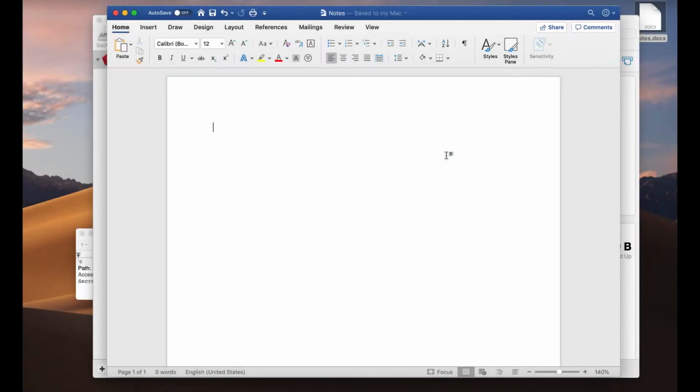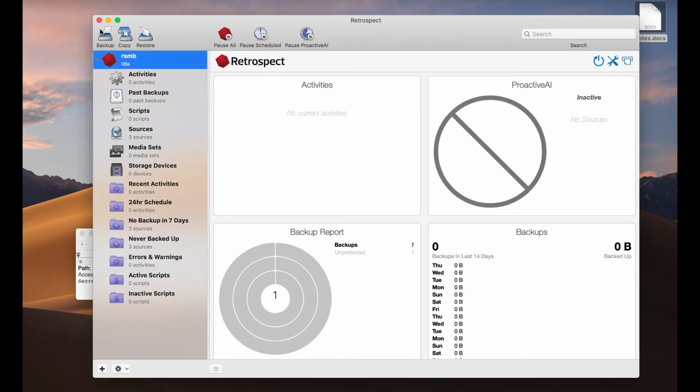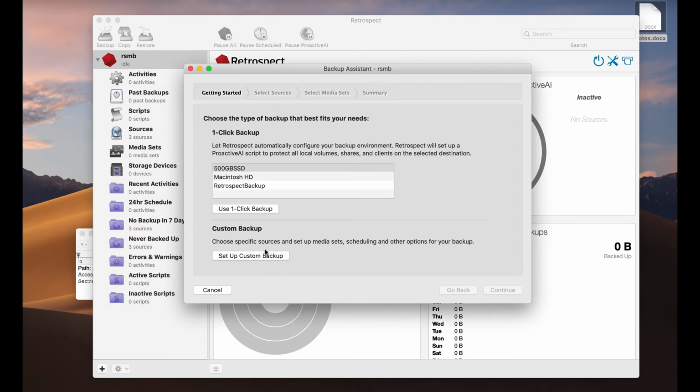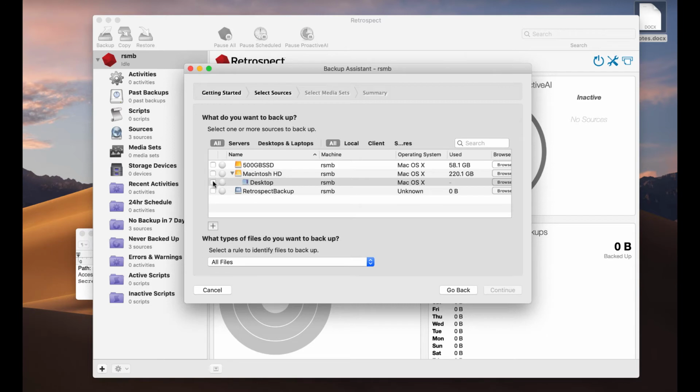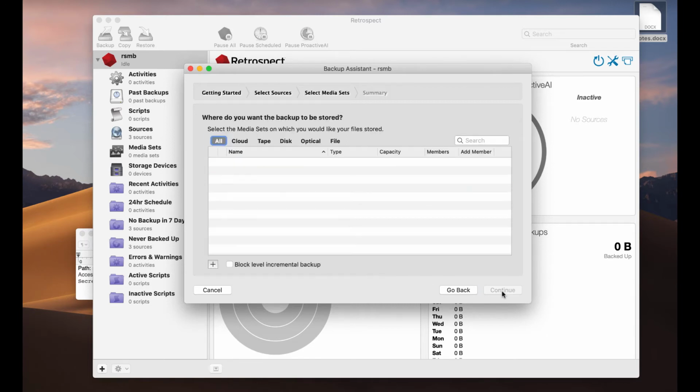Now that we have our Google Cloud Storage account set up, we're going to back up a file from our desktop to Google Cloud Storage, delete it from our desktop, and restore it. Let's start. I've modified the file. I'm going to X out of that. Now in Retrospect, we're going to do a backup. Retrospect has lots of options, but we're going to do a backup assistant. We've already created a favorite folder, desktop, so I'm going to click continue.